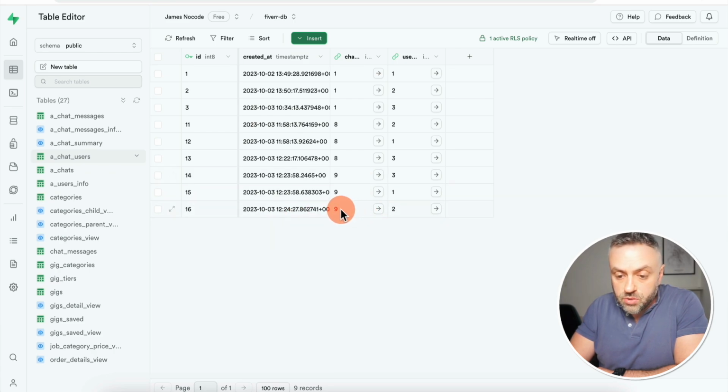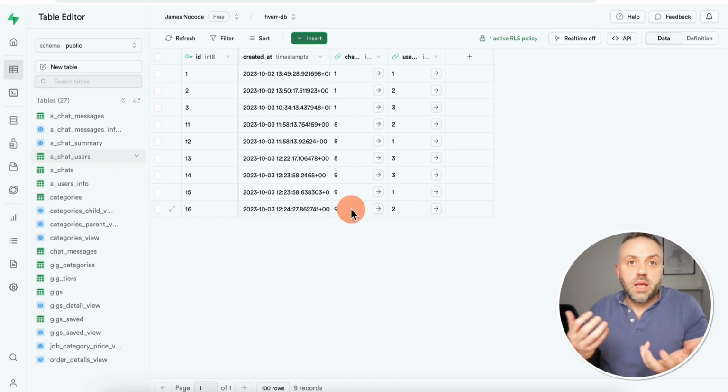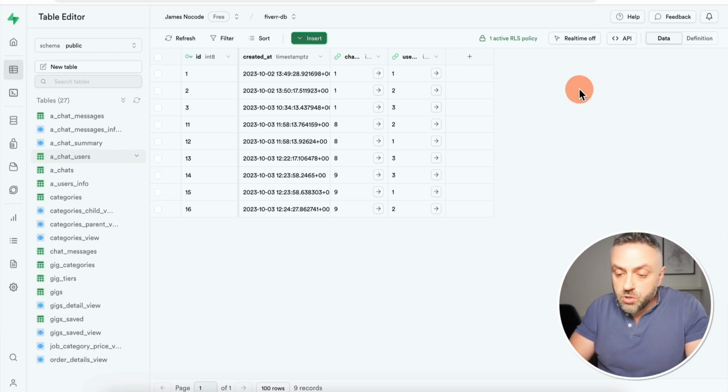So we do not want to have another record that also has, let's say, chat with ID 9 and user with ID 2, because that should not happen. And so you can enforce this on the back end so that, even if your app allows it, it's not going to be done on the back end. And the way that you can do it is by creating a constraint on unique values. Let me show you how you can do that.